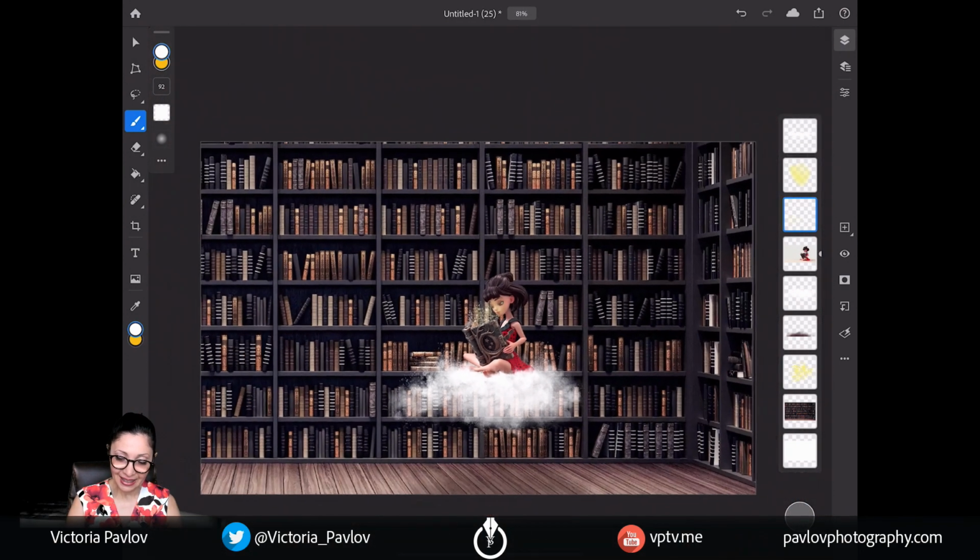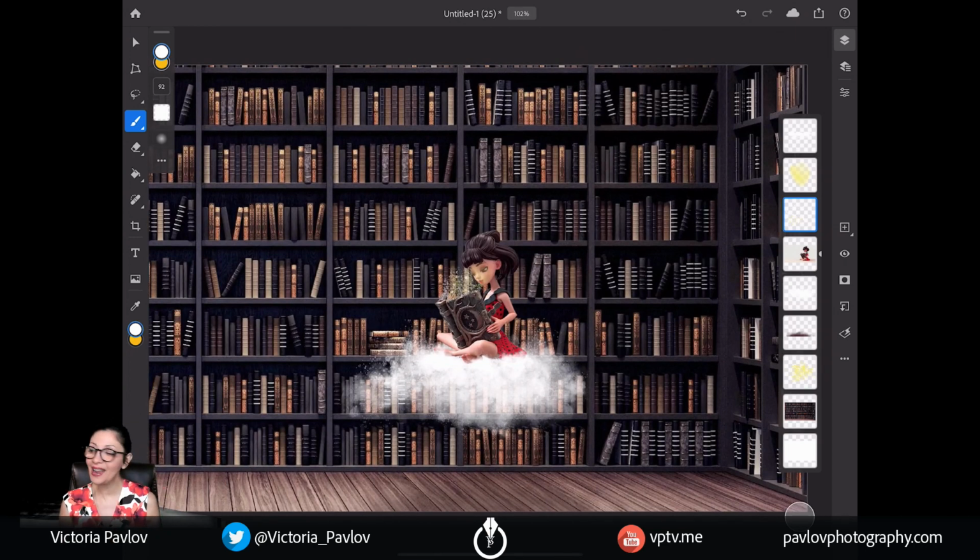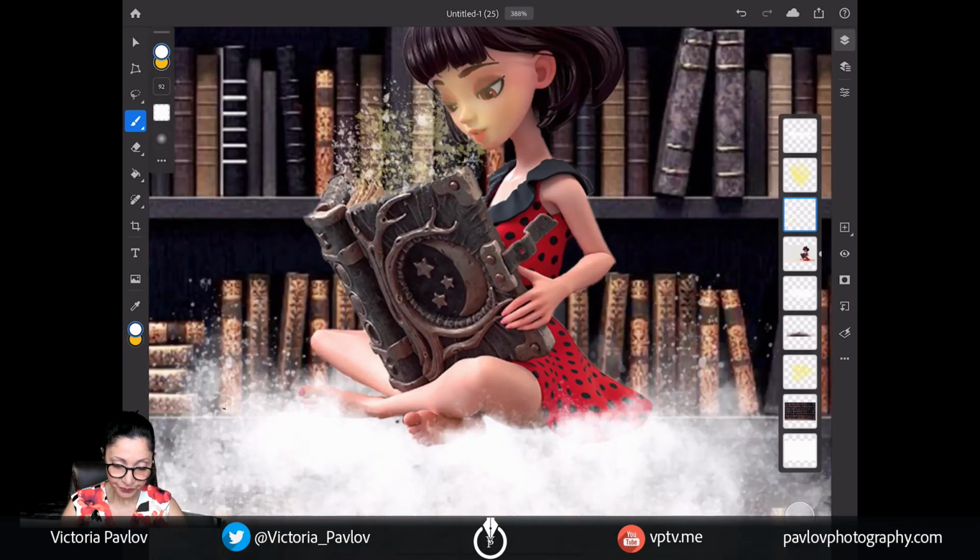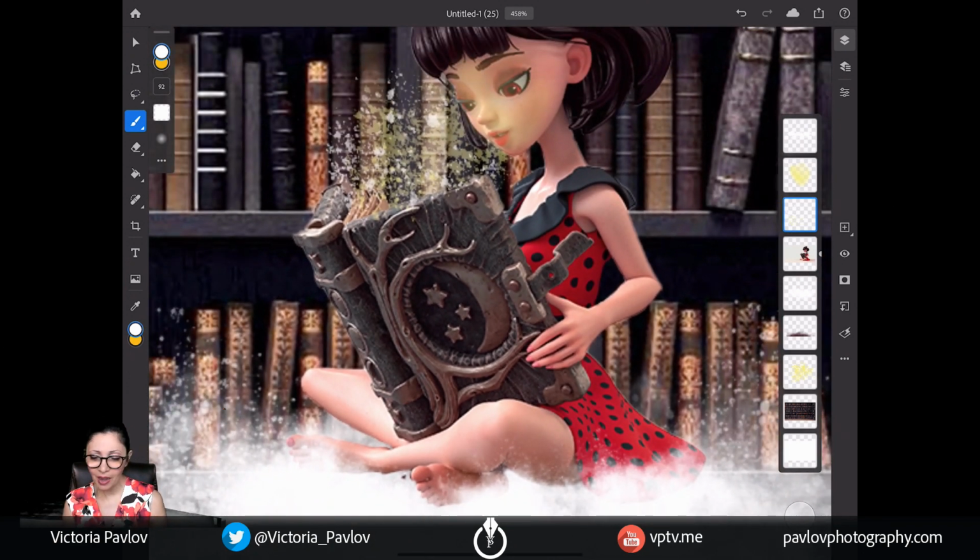Look at this. Now we have a very beautiful image, a little girl reading her book, and she's so happy doing this. She's probably reading some fantasy book. Before I forget, let's add a few art splashes to her book.